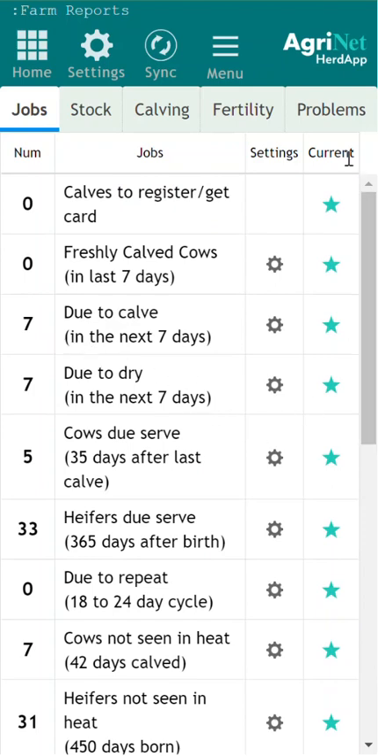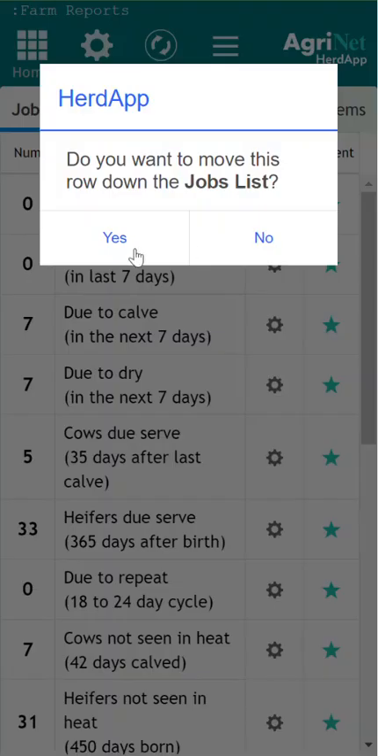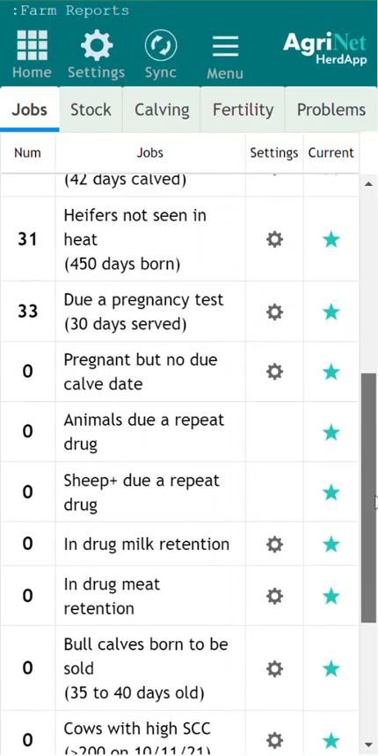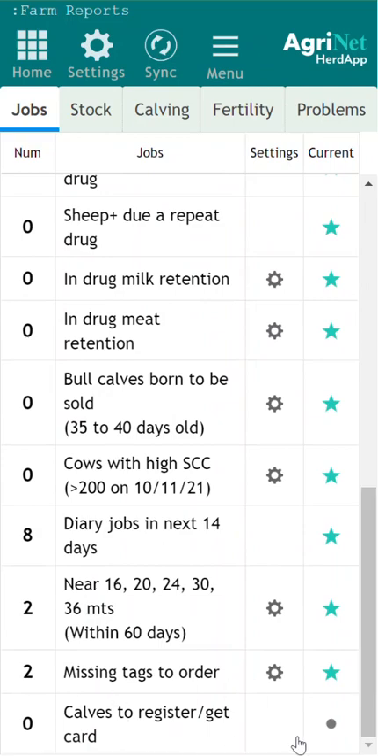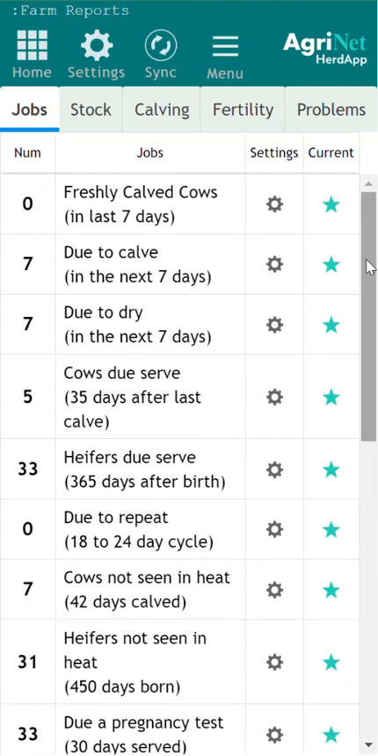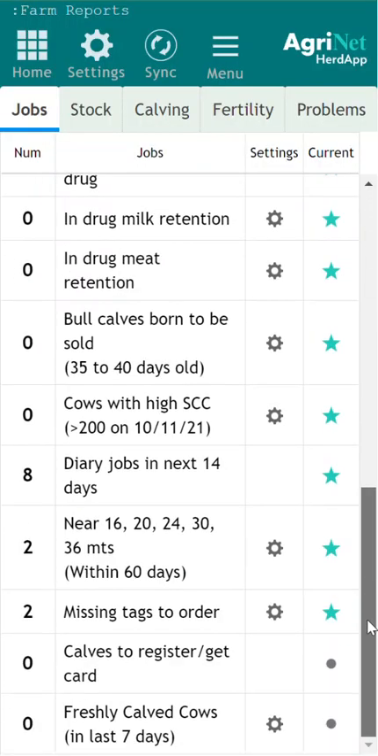So some of the minor things in this screen is what are these current buttons for. Let's say you have no cows calving at the moment, you have no calves to register, so you might want to look at this reminder up here that you need to register calves when you're in July or August. So you can move that down the screen. So I click there, say yes, and what it's done is it's moved calves to register down to the bottom. And you can move other ones down to the bottom. You can move this one down to the bottom if you want. So I'm just reorganizing my list.